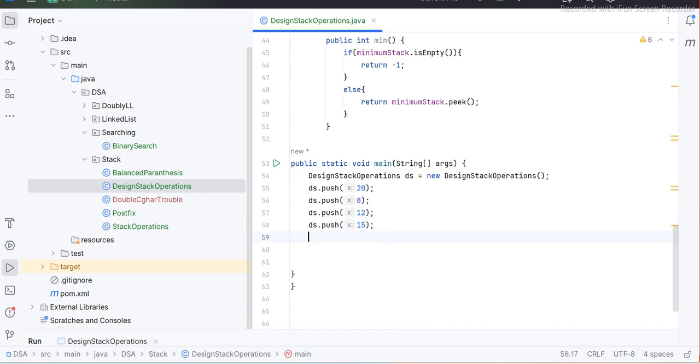15. Then 5 and 15. 5, 9, and maybe 25. No? This is what we decided.